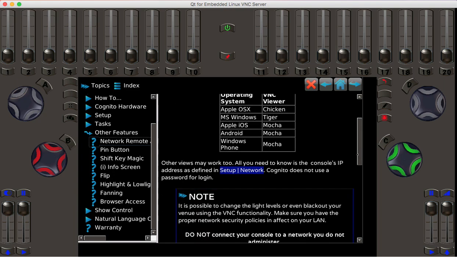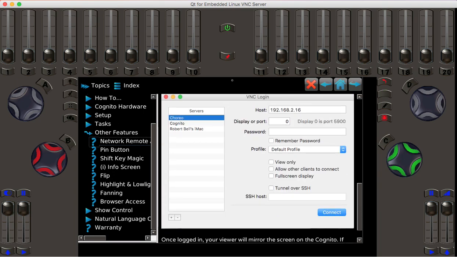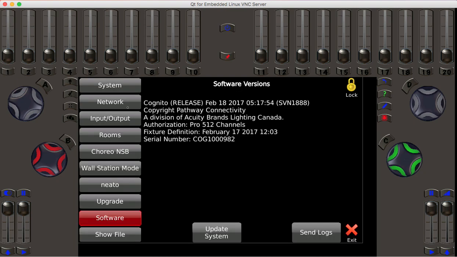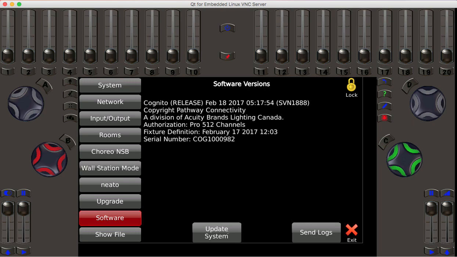Okay? And all you have to do is put in, as it shows you right down here, the IP address, and this is what it looks like on the Mac. For the host, this is where you put it in, and then you click connect, and it immediately brings it up so long as the board's up. If you don't know where to find the IP address on here, just X out of this, go to setup, go to network, and there it is. That's all you have to have right there, the 10.0.1.50.